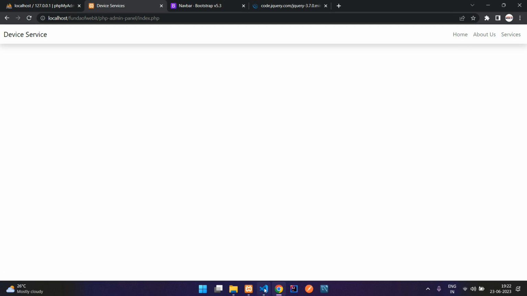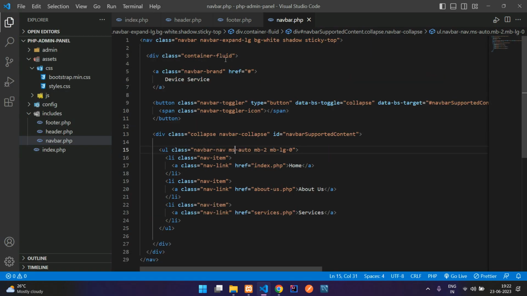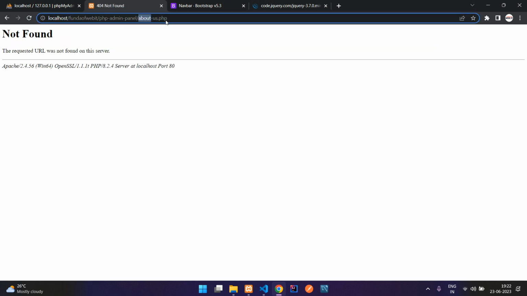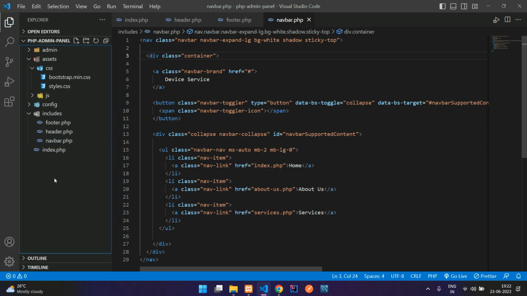Refresh. Okay, and make sure you are pasting this inside a container. I do not require container fluid. Let's make it container. That's it. So guys, we have done with the basic setup. And now if you want to continue with the about us page, same way.